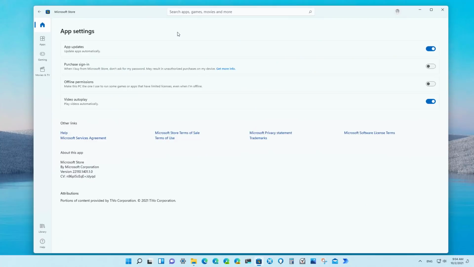And on this page, that's where you can decide if you want apps to update automatically, which is on by default, and you can set different permissions for offline and purchase sign in if you want that to be required to make purchases. And also there is a video autoplay, so if you go to a product page, videos will play automatically. If you don't want that to happen, you can change that here. But there's nothing else going on in the app settings.